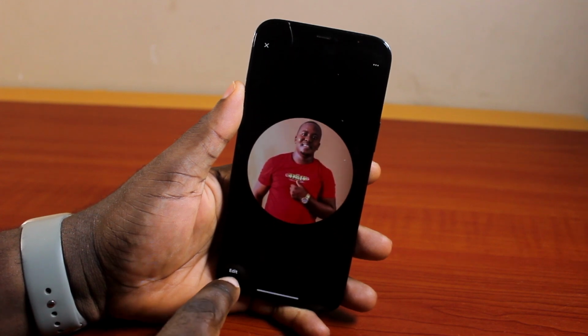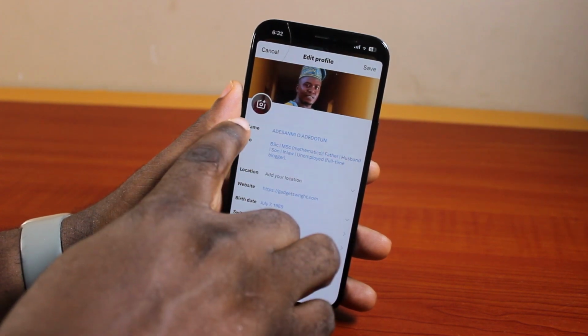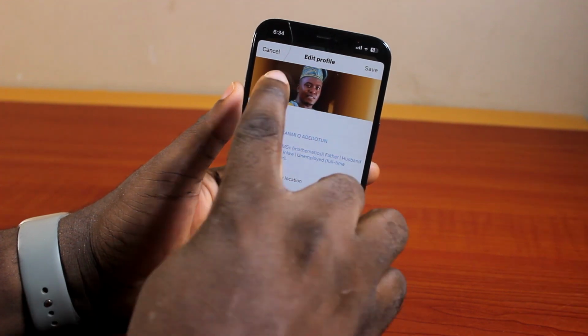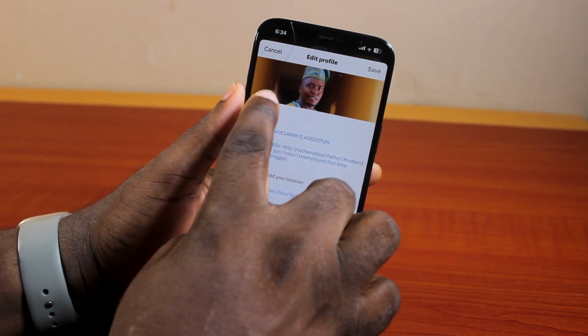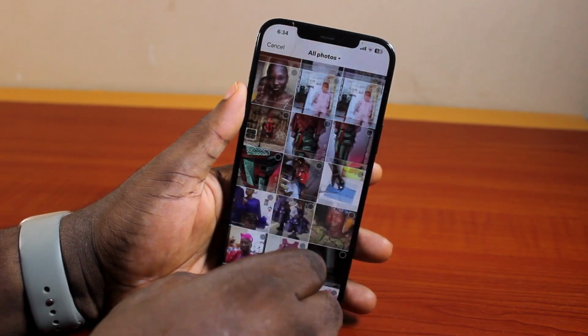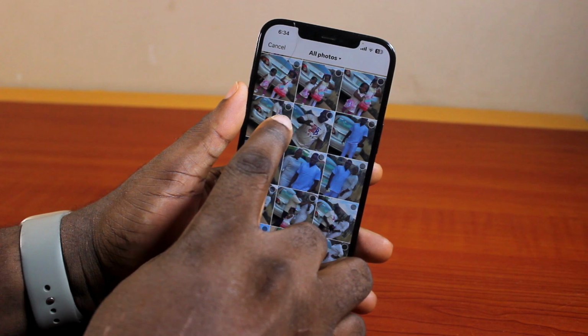So click on edit at the bottom left. Then once you click on edit, you should see where you can easily edit your profile. Now on the edit profile page, locate and click on the camera icon on your profile. Then scroll down, locate the profile you want to change to on your X account, and then click on it.